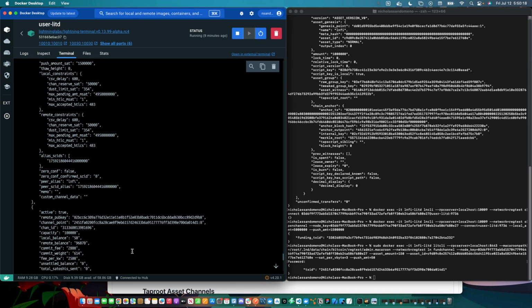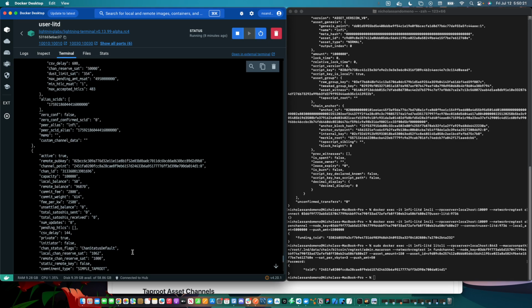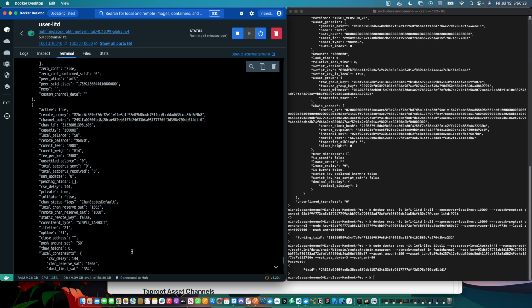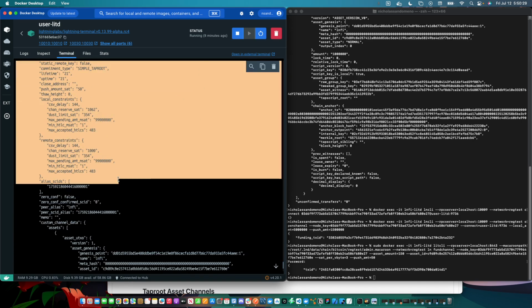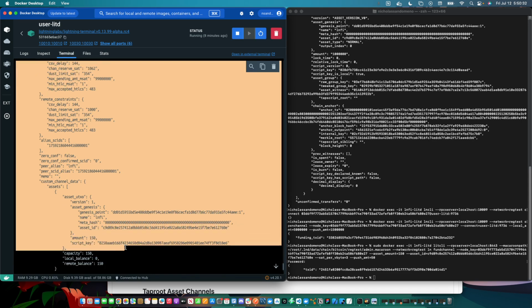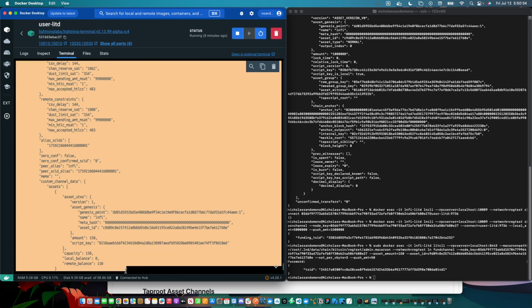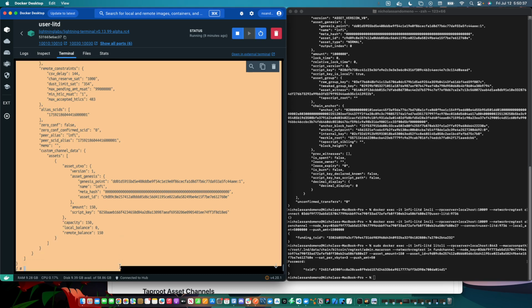We're now looking for some information about this Taproot asset channel, and here it is, right inside the existing LND lncli list channels command. So we're able to see the name of the token, the asset ID, the meta hash, script key, amount, capacity of the channel, and we would be able to go ahead and add invoices and pay as well.